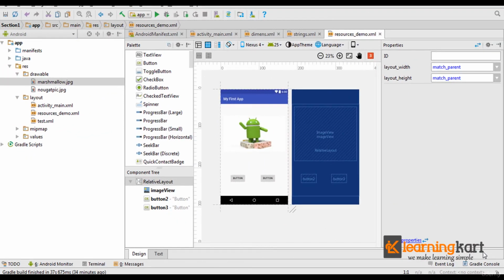Now let us try to understand how to create resources, how to use them, what are different types available to you, and how to actually use them in the XML files and in the Java code. So for this, to demonstrate the use of these resources, what I've done is that I've created a small XML layout file that has an image view and two buttons as a part of it.